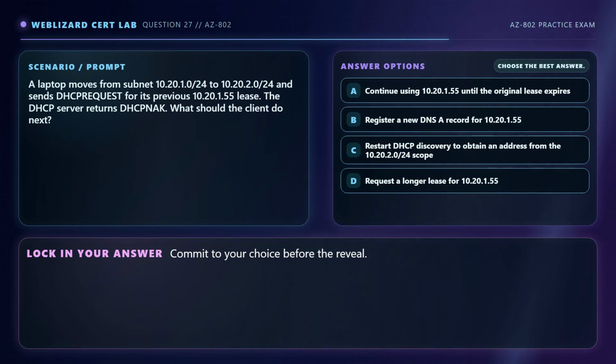Option A, continue using 10.20.1.55 until the original lease expires. Option B, register a new DNS A record for 10.20.1.55. Option C, restart DHCP discovery to obtain an address from the 10.20.2.0/24 scope. Option D, request a longer lease for 10.20.1.55. Lock in your answer.